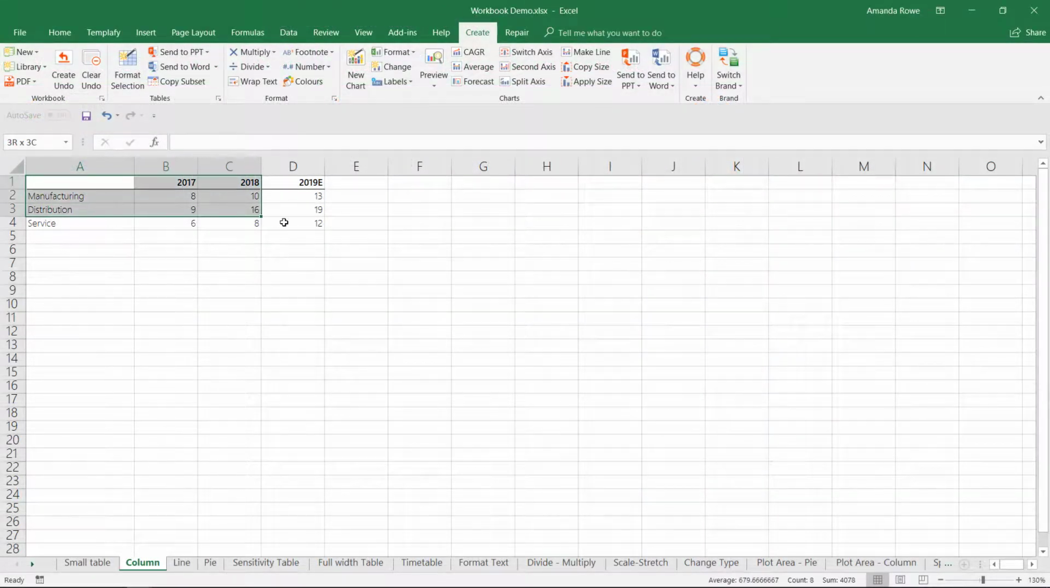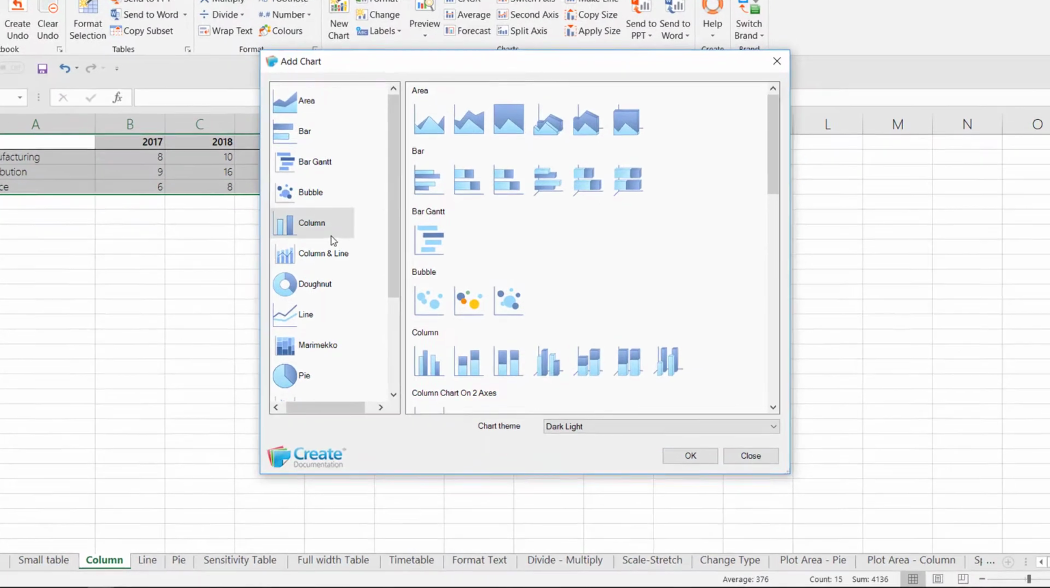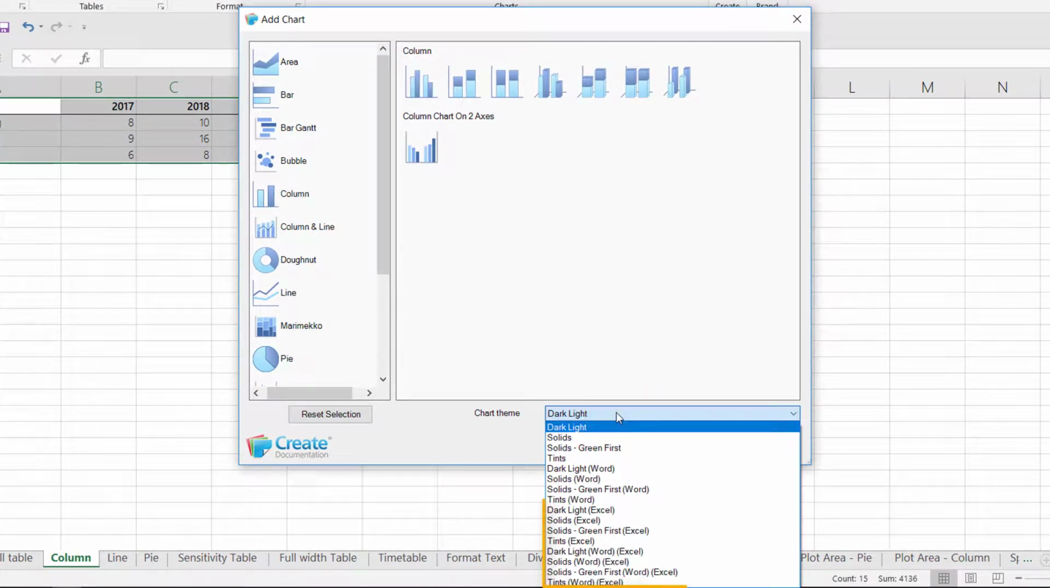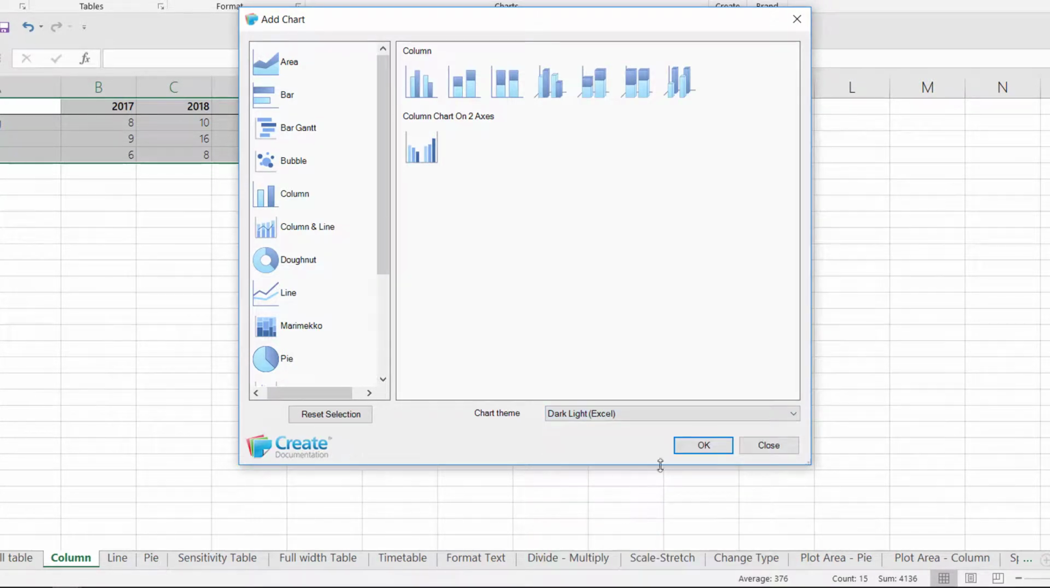To create a chart, select the data to be plotted, click New Chart, and choose the chart type. Select the chart theme from the drop-down menu. Excel themes have a white background to make it easier to see the chart in Excel. Click OK.